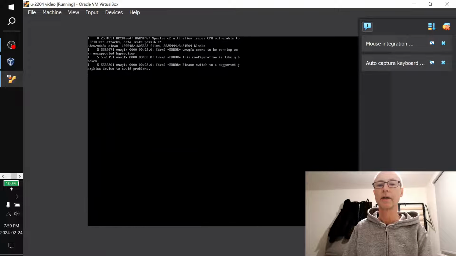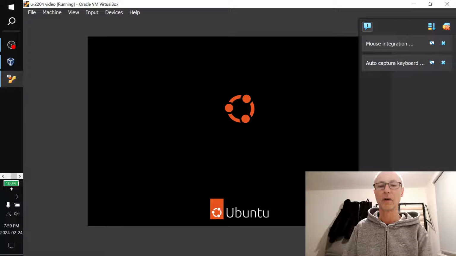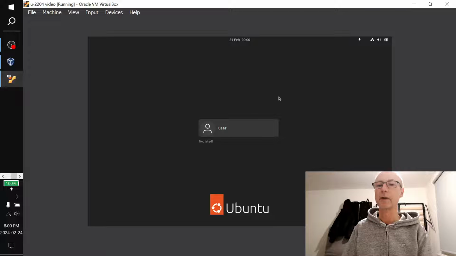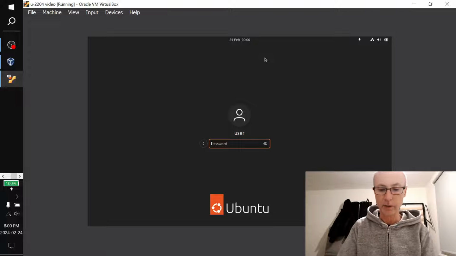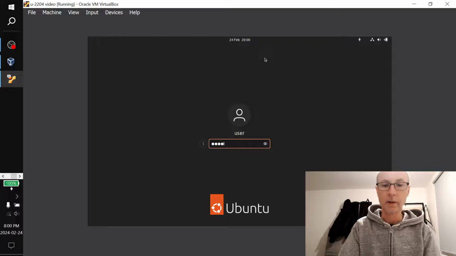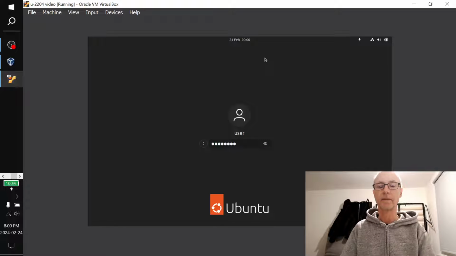Watch out for data leaks. So I'm going to log in and I'm going to type lsusb at the command line and see if we can see the USB device. So here we are, password. And it's not 1234, unfortunately. Okay. Let's see if that's worked.